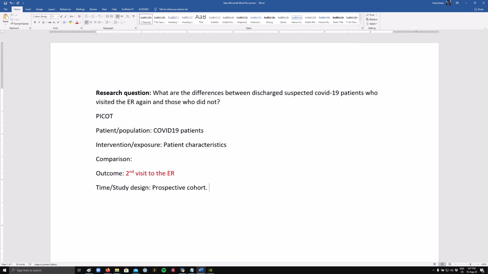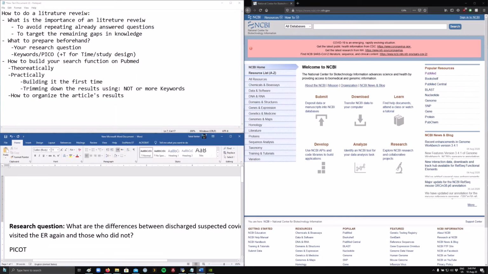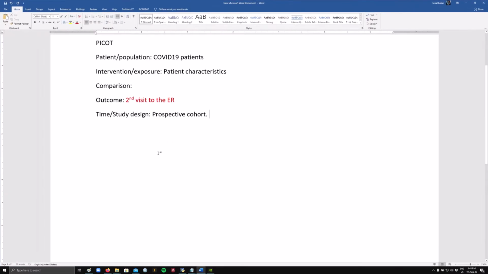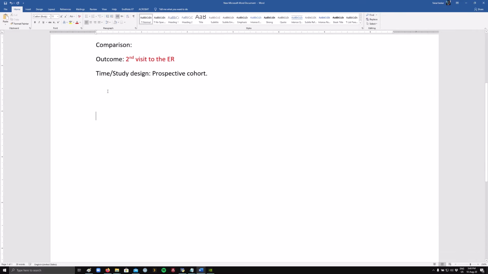So this gives you an idea of the important keywords for our study. The next step would be determining how to build your search function on PubMed. First, let's talk theoretically about how to build your search function. Your search function will consist of those same terms, but in a certain order. I'll make it graphically clear.